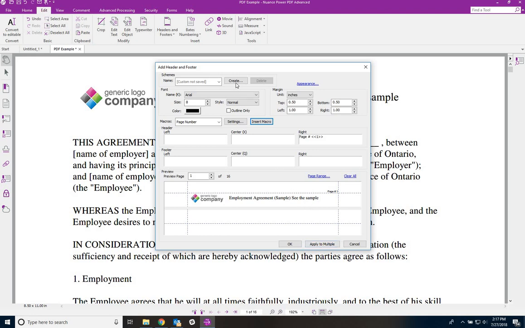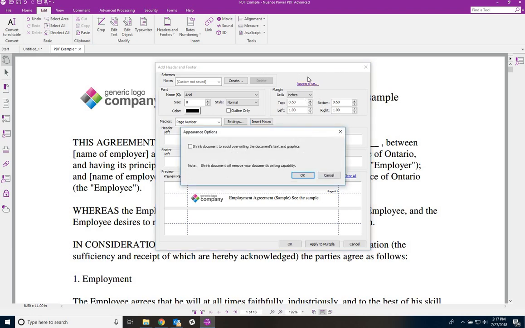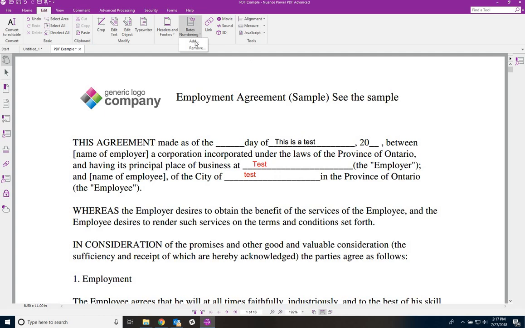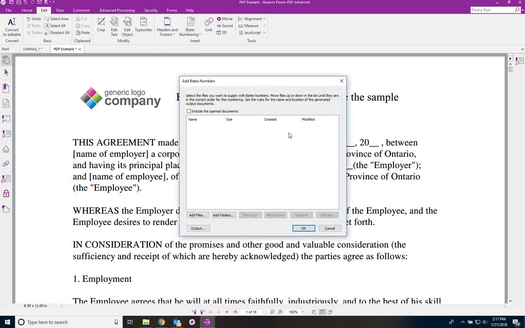I can even create this as a custom. If I always do this to documents when they come in, I can make that a little preset so I don't have to do this every time. One other thing people like is under appearance, you can actually shrink the document. That way it's not printing over everything you have. Kind of neat. Same thing with Bates numbering, very similar.